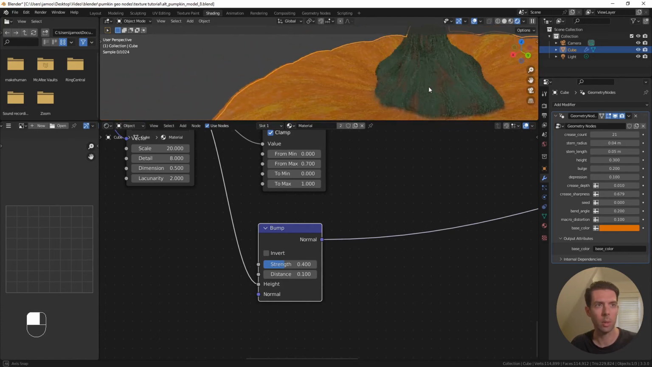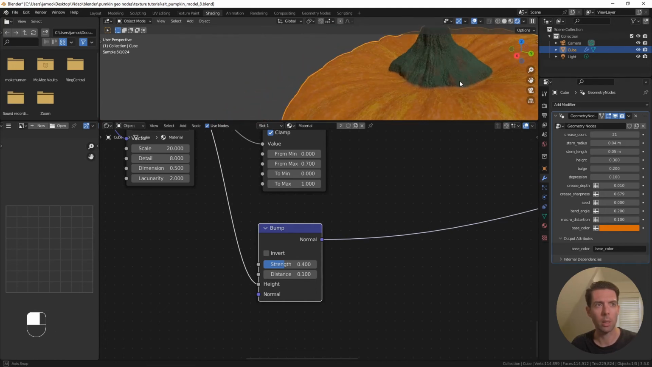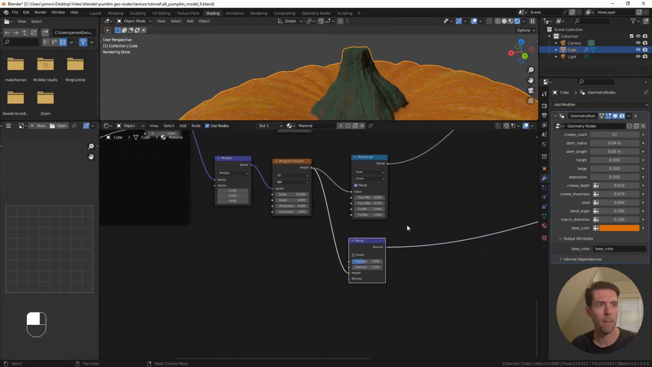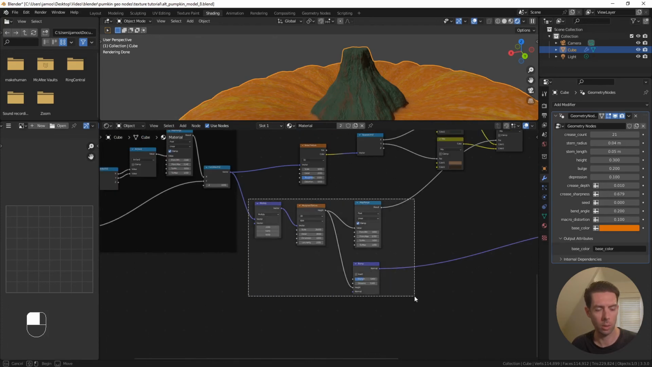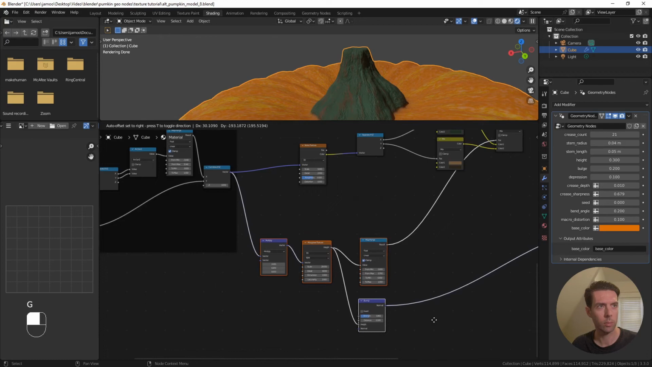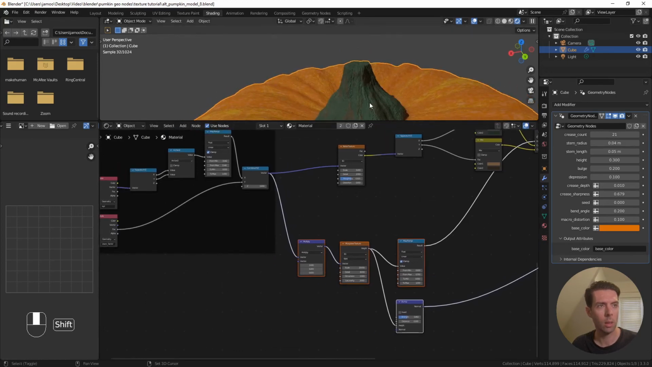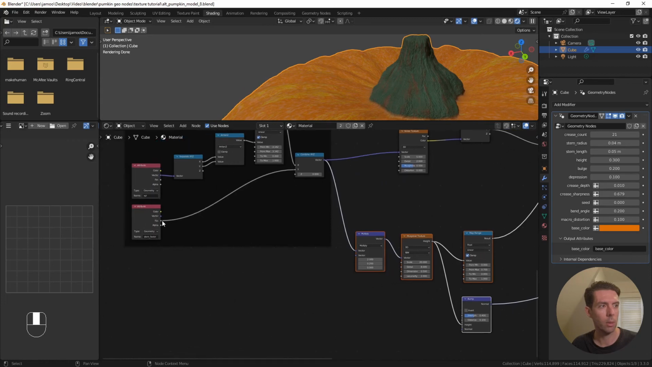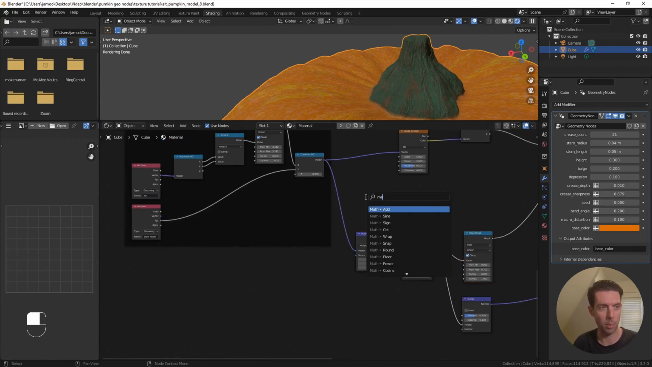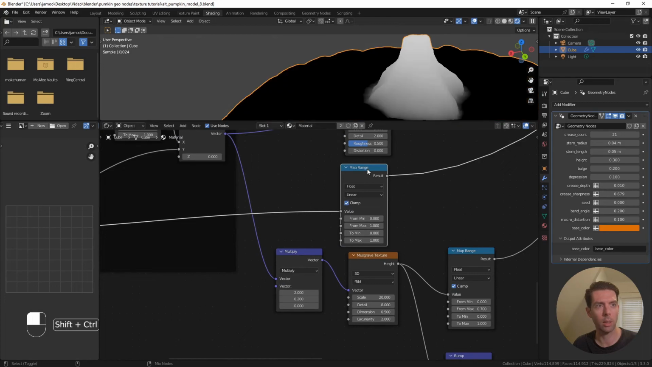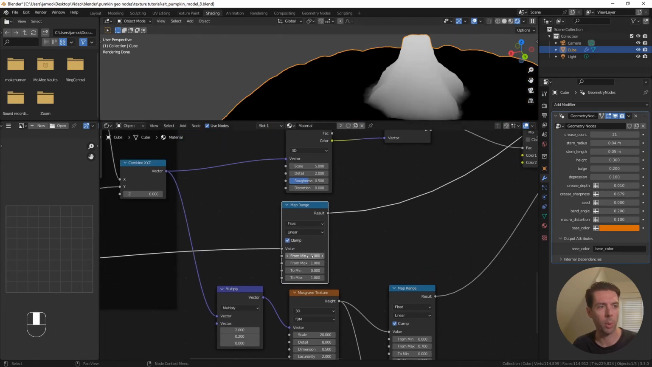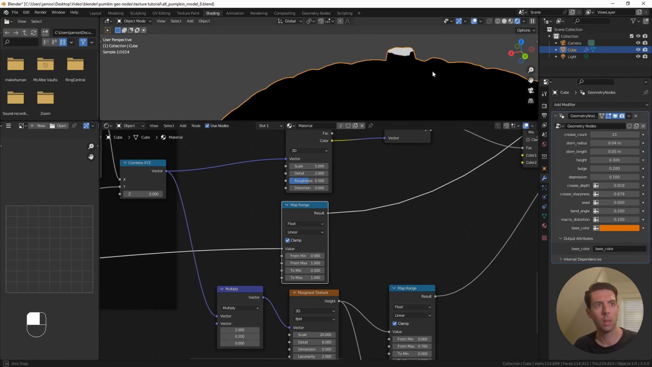You can see that just gives us some bumpiness to the stem itself. And I also want to change, so let's make a little bit more space here. Want to take from our stem factor, bring that to a map range over here. And if I Control-Shift-Click here, remember this is going from 0 to 1. If I bring this from minimum up to 0.95, you can see we're just isolating the very top of that stem.